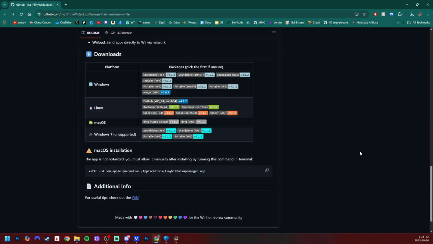And I will say, if you're on Mac, there are instructions on the installation here. The app is not notarized. You must allow it manually after installing by running this command in terminal, and you can copy it right here. I don't have a Mac, so I can't show you, but I thought I'd put that out there if any of you are on Mac using this program.